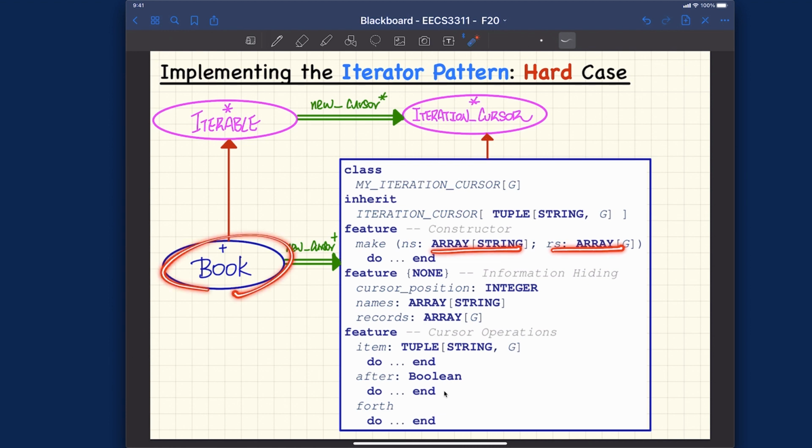So now in this case, I'm taking array of string and also array of G over here, so that I can use them over here. And a very typical way of implementing the iteration cursor would be, you just use some attribute over here for the cursor position. You're going to move the cursor position one at a time. I'll give you some visual hints in just a moment. And also you got the names and records. They are simply initialized from the names and records over here.